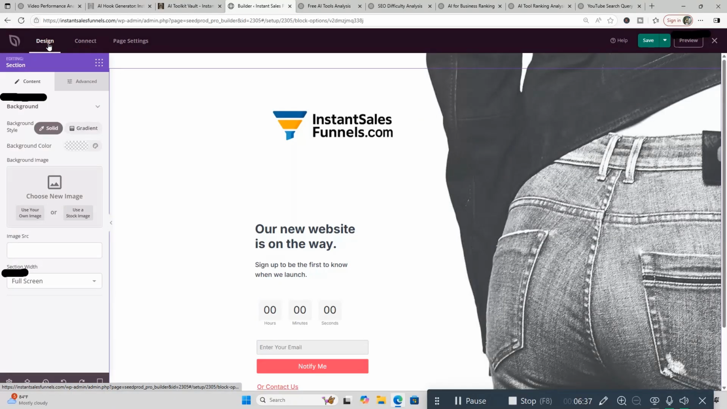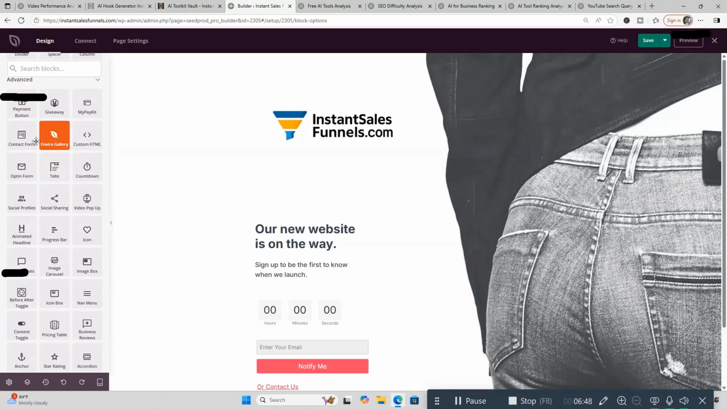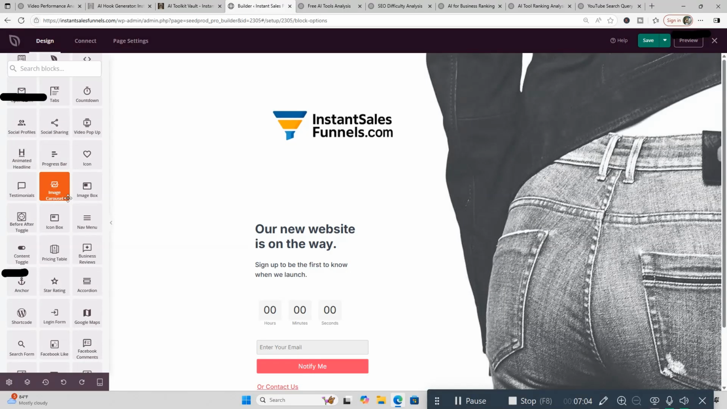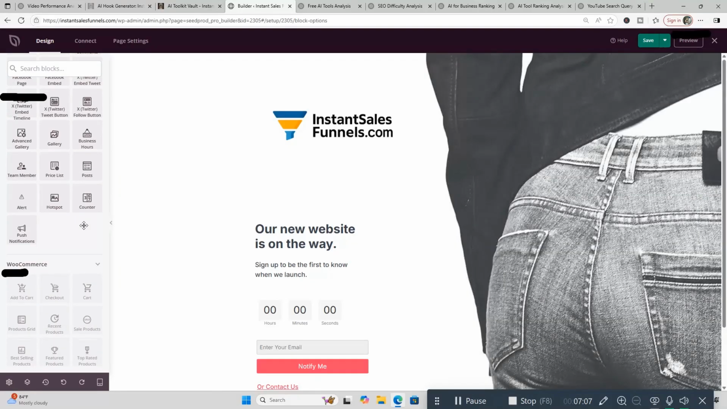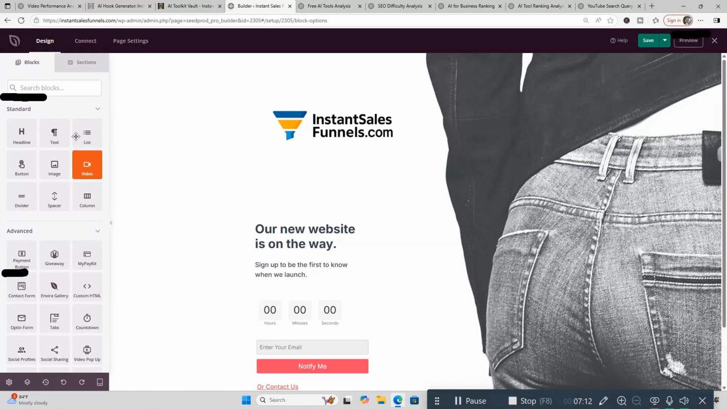And you go to design. You're always clicking this design button. You go to standard: headline, text, list, video, image, button, divider, spacer, column, advanced. You got a bunch more. Payment button, giveaway, MyPayKit, custom HTML if you want to put that in there. Countdown timer, opt-in form, contact form, social profile, social sharing, video pop-up, icon, progress bar, animated headline, testimonials, image carousel, image box, and you can see you got all kinds of different options to choose from to build out your landing page.